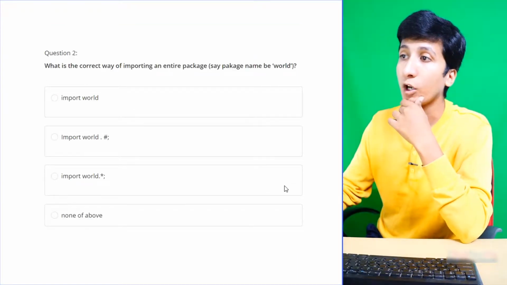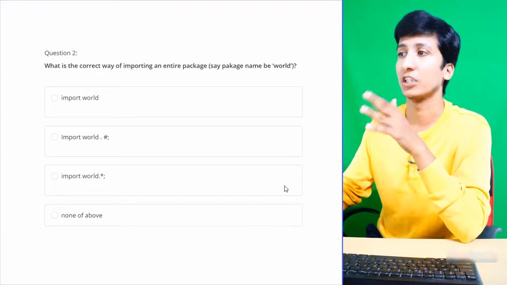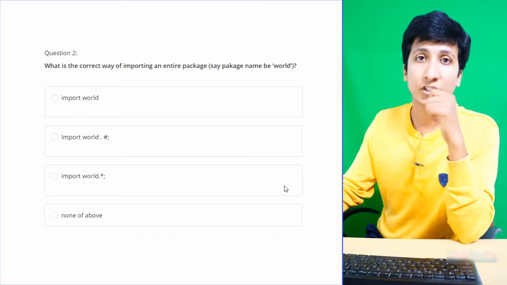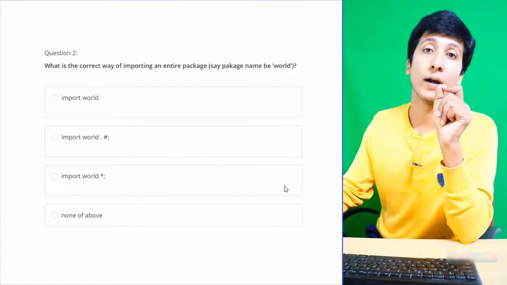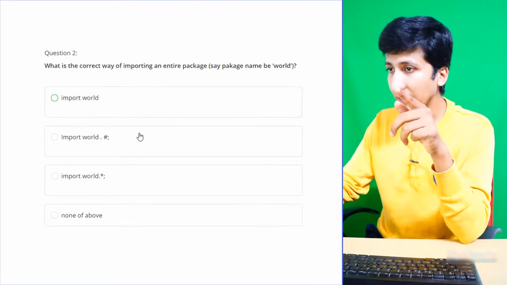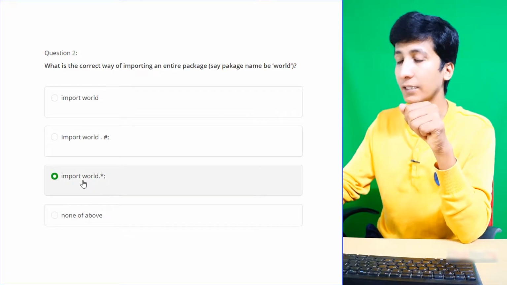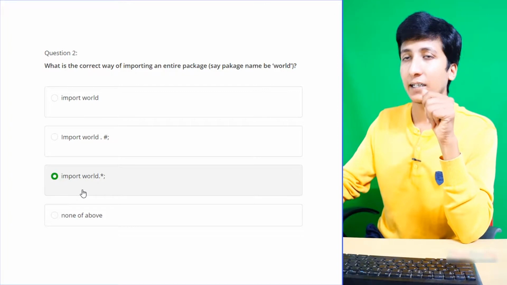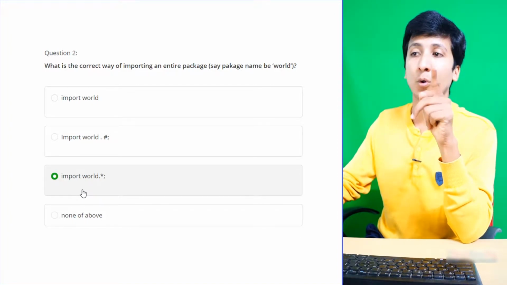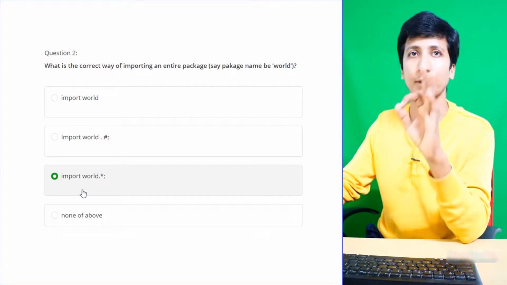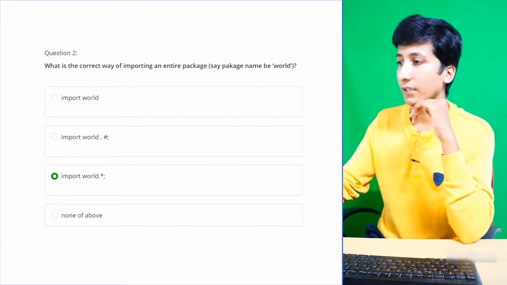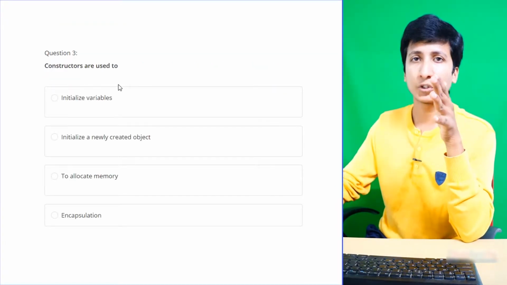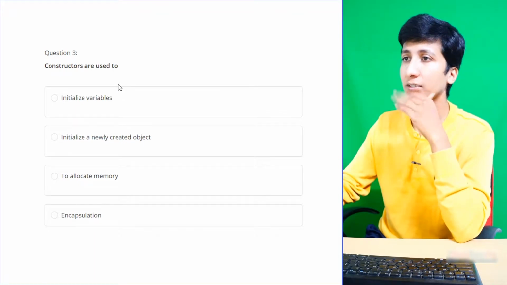What is the correct way of importing an entire package? Say the name of the package is world. The correct answer is making use of the star wildcard character. If we check these options, the third option is making use of the star wildcard character, and the correct option here is import world.star semicolon. That's it. Let's check the answer. Good job. Let's proceed further, and here is the next question.